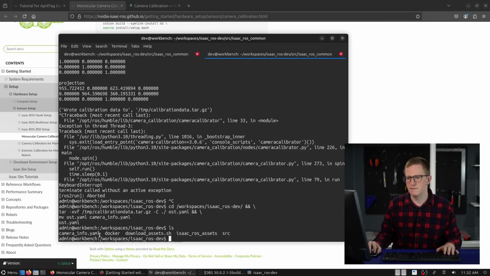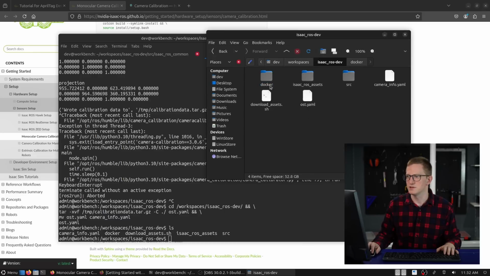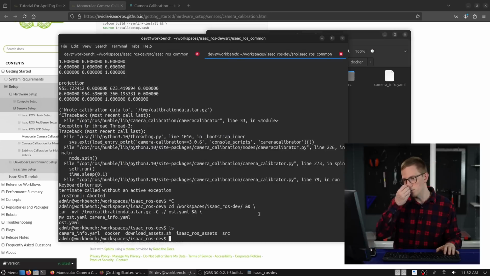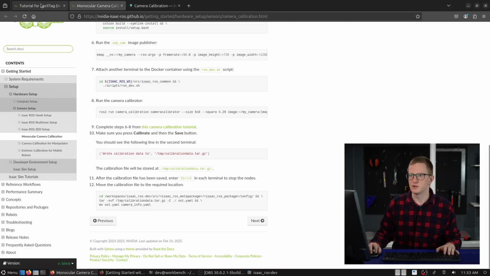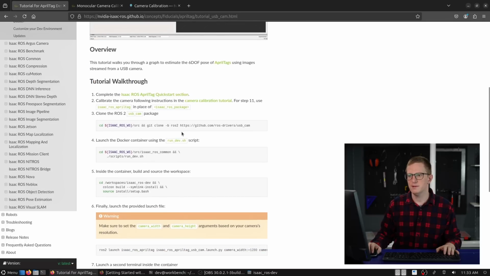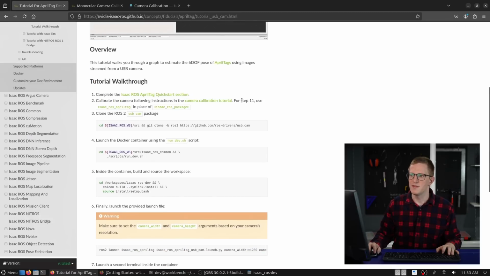And now we should have a file called camera info that's in our Isaac ROS dev workspace. So you can see here, camerainfo.yaml in there. And that way, because it's in that directory, we can have it persist between runs. So we'll go back to the AprilTag tutorial here. So calibrate the camera. And then here it is for step 11, use Isaac ROS AprilTag instead of Isaac ROS package. So that's what it wanted us to do.